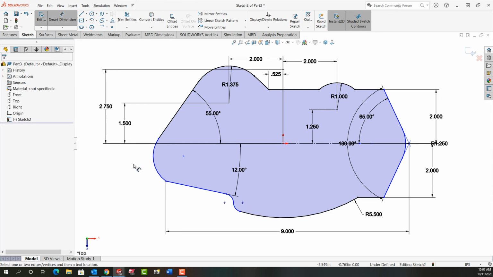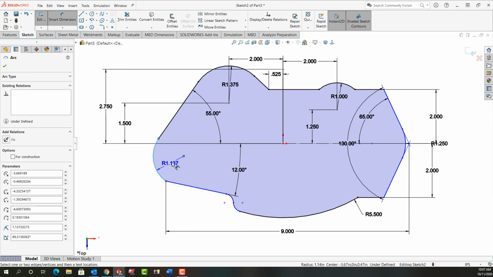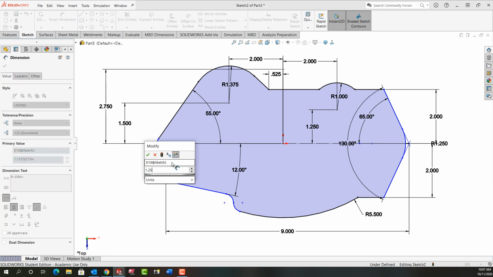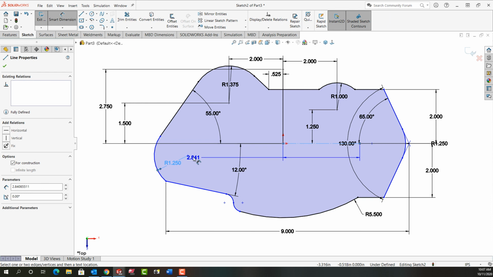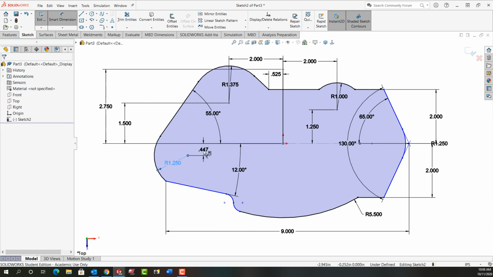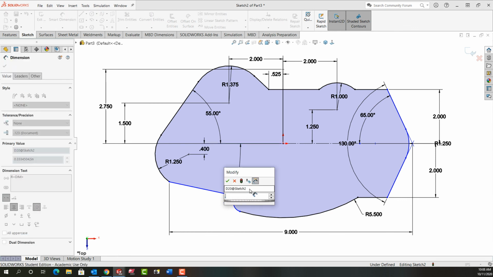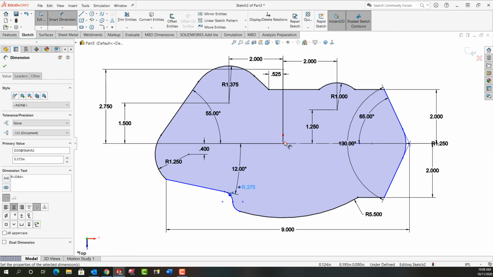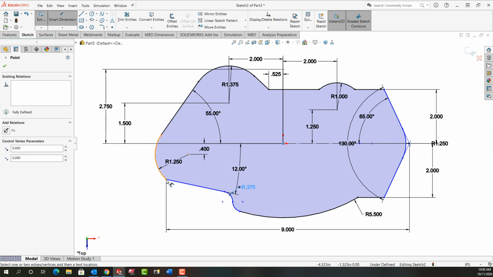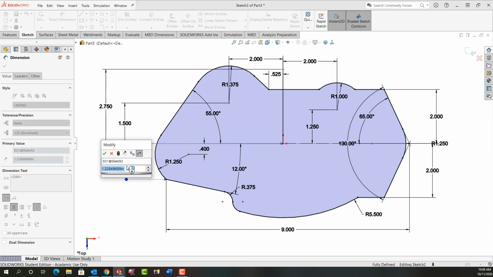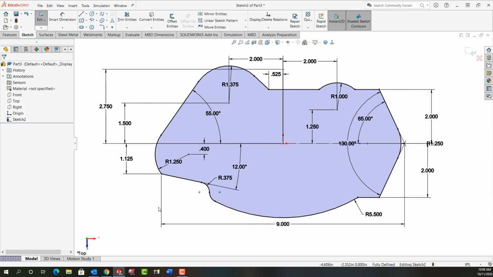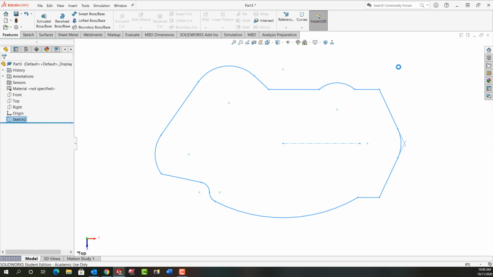I'll activate Smart Dimension. I know this radius is 1¼ inches. And that this distance is 0.4. But this radius is 3/8. And that this distance to this point is 1⅛ inches. So I'm going to push Escape to stop dimensioning. I'm going to double check everything, but my sketch is fully defined. So I can exit the sketch and continue building my water pump from there.